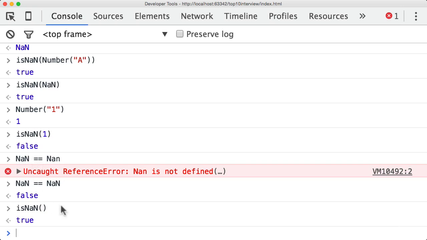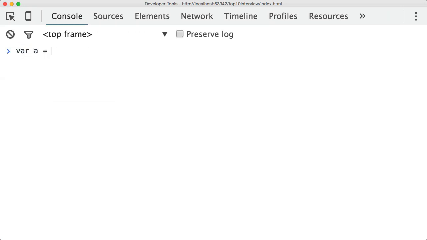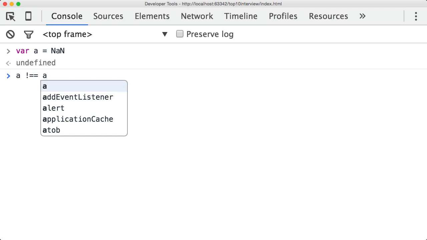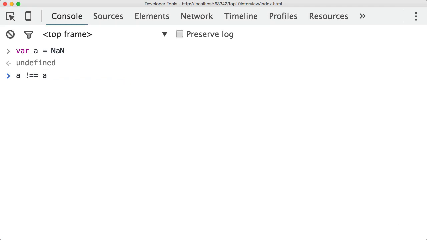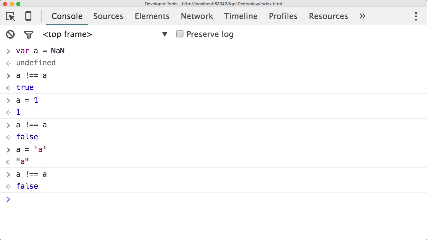So for instance, let me refresh the page. Var A is equal to NaN. This is a little bit difficult to understand, so just bear with me. So A not equals A, okay? If A is NaN, this will be true, okay? If A is equal to a number, A not equals A will be false. If A is anything other than NaN, A not double equals A will always be false.